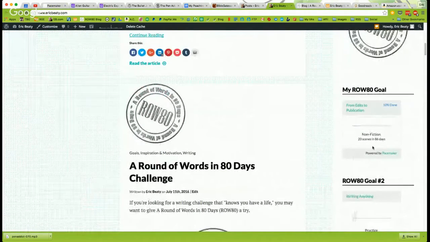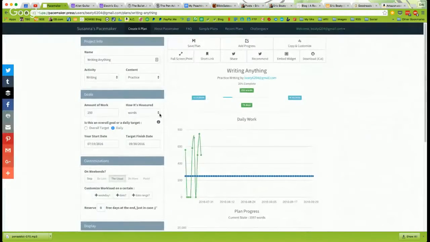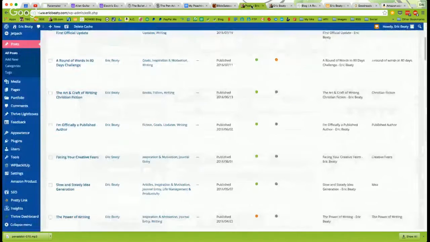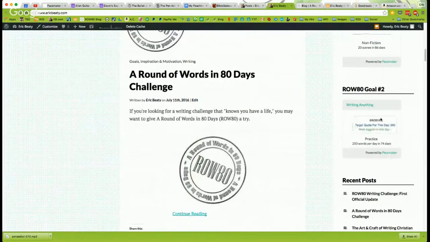There's one right here, the nonfiction goal that I have on my editing, and there's one I did on writing anything. And you'll notice, look at the image of that, that staggering line there is identical to this staggering line. So this actually updates for me. Whenever I update it on the Pacemaker page, it actually updates it right here. It says powered by Pacemaker, and the link is pacemaker.press. You can check that out.